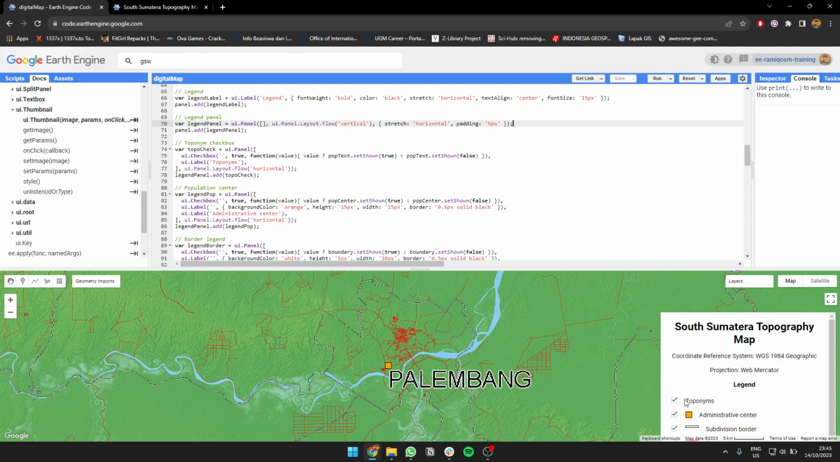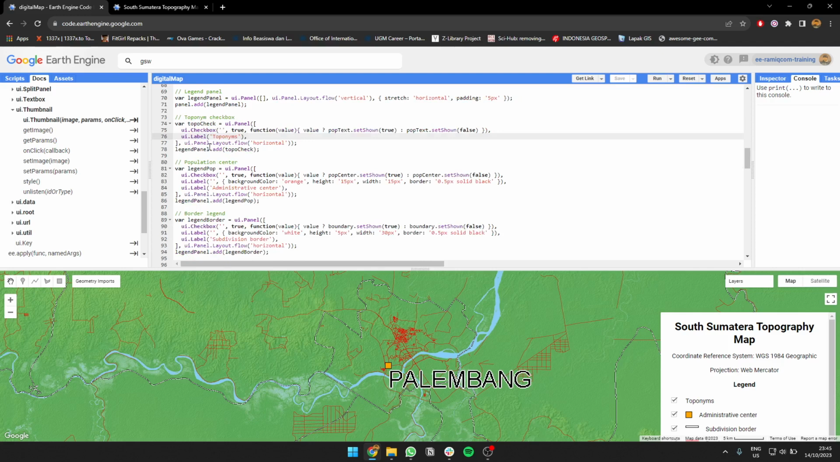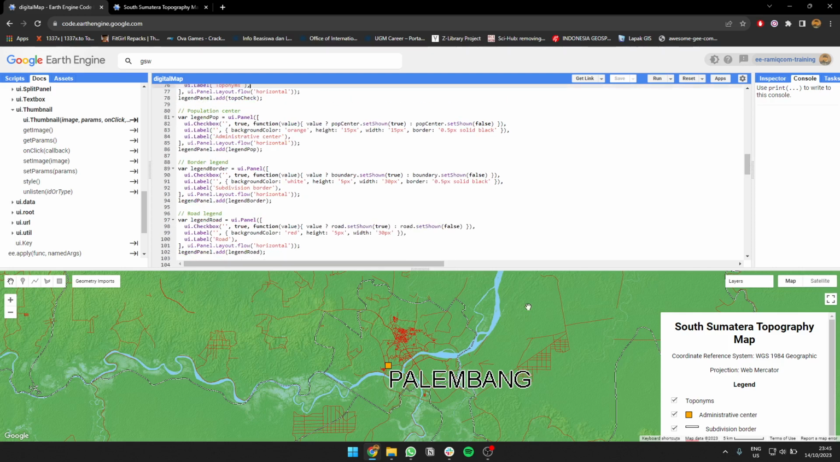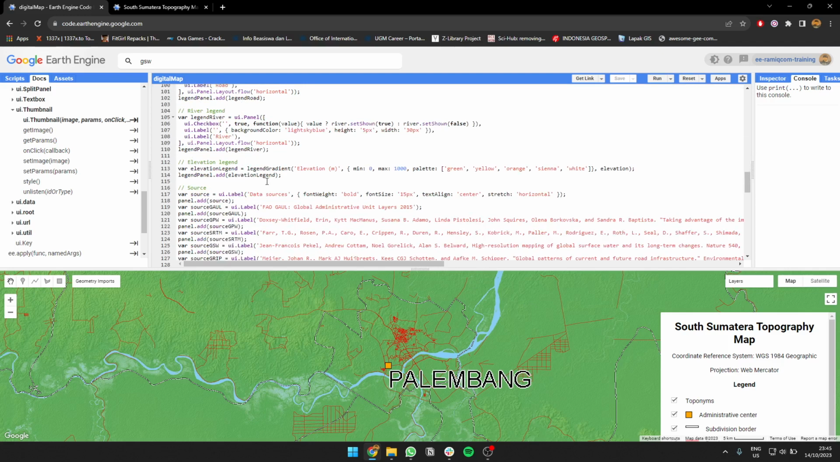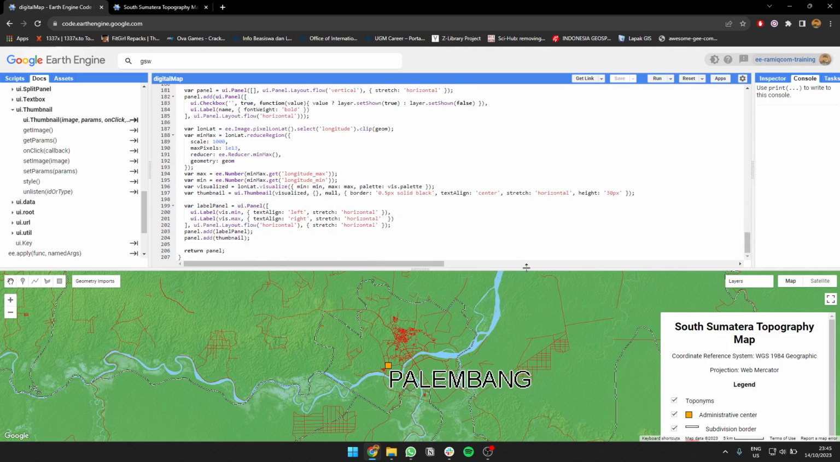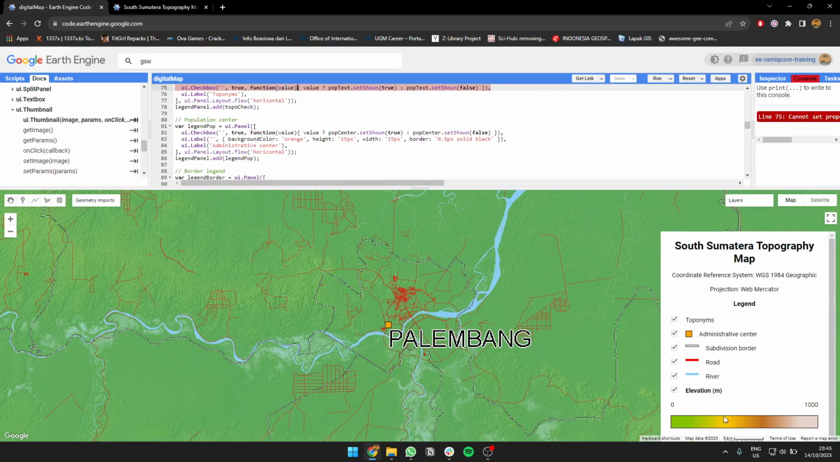I'm using a UI checkbox for turning layers on and off, where the first value is the name, but you don't have to do that; I can just create a new label for it. Then I create the function where, if it's unchecked, the layer is turned off, and if it's checked, it is set to on. I do the same for the population center, the administration border, the road, the river, and the elevation. The elevation is quite complicated. I create a function called gradient, so I create a thumbnail that is a colorful legend, you can say.